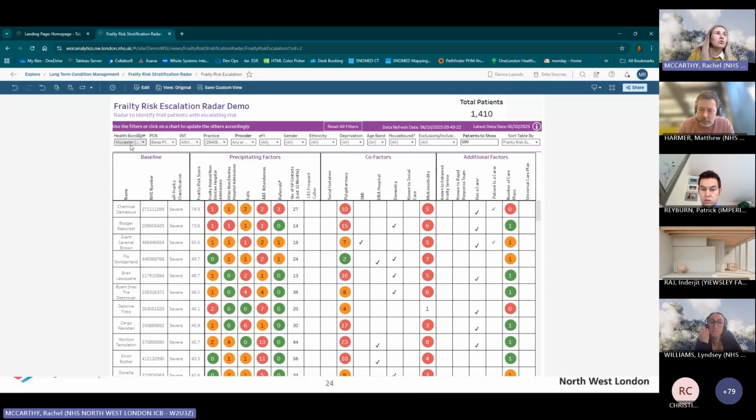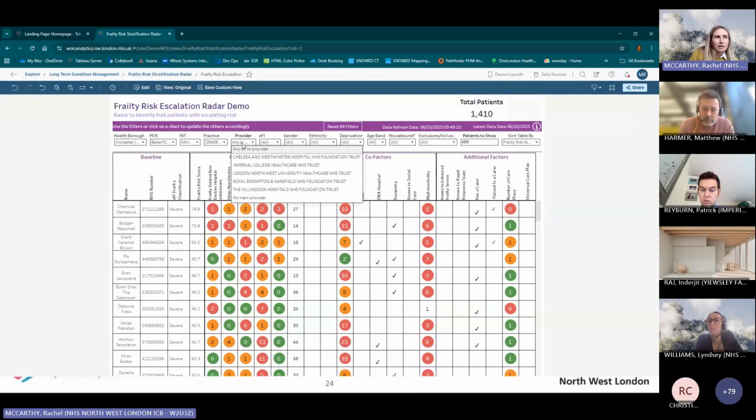In a lot of cases, this is all going to be pre-selected for you. If you've only got access to one practice, this is how it will show. You will have nothing else to filter down here. Provider. The provider filter means, of these patients, who is their main provider? Who are they known to?